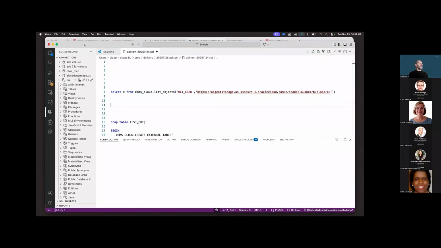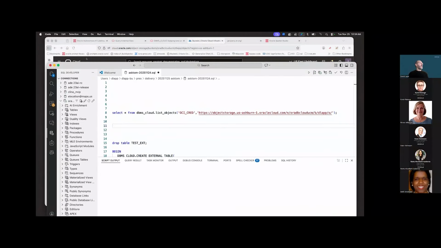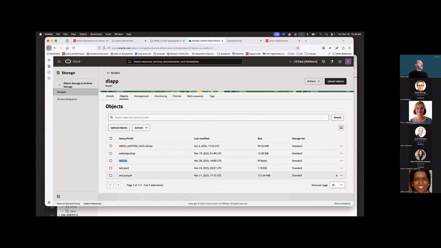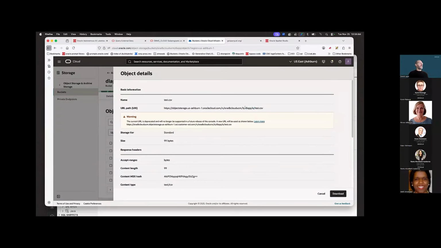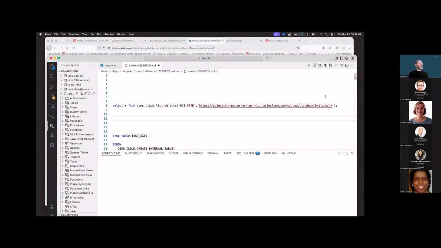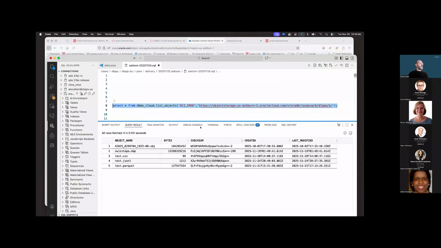So where do I get that from? Well, if we go to the bucket and look at one of these objects, here's the URI for the storage bucket. So if we come back here and just use that to do a listing, this is just using SQL to show me, using that credential, what's in this bucket. And no big surprise, I now see that one of the things is that test.csv file.